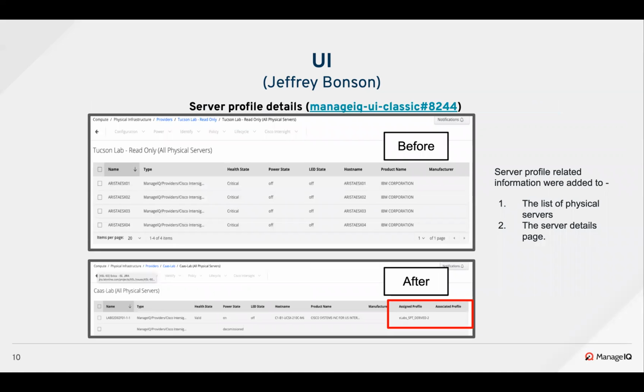Server profile related information was added to the list of physical servers and its corresponding server details page in this PR. Yeah. Next slide.